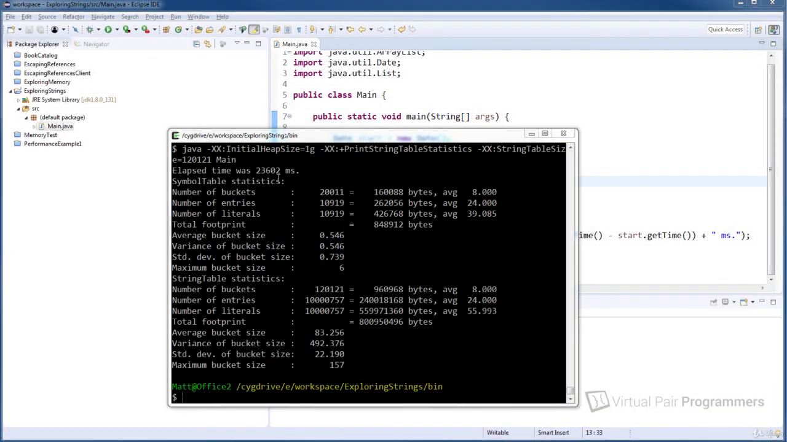And that has just finished, and we've gone down from just under 28 seconds to about 23.5 seconds. So it turned out there was an improvement in this example by setting a higher initial heap size.